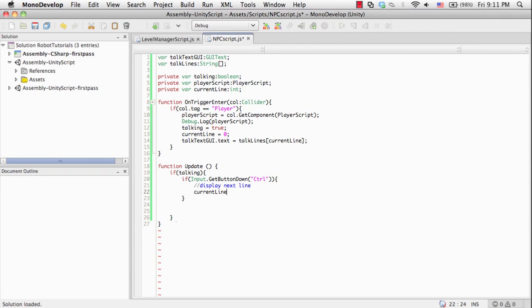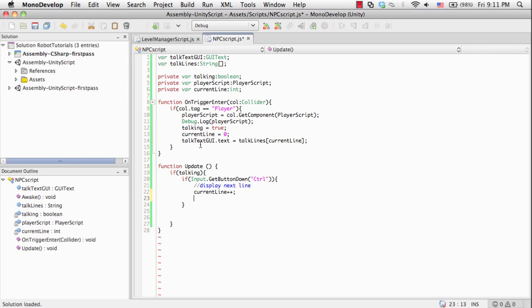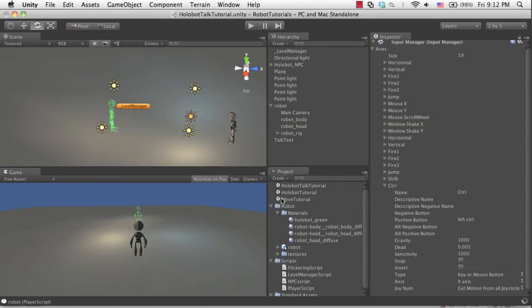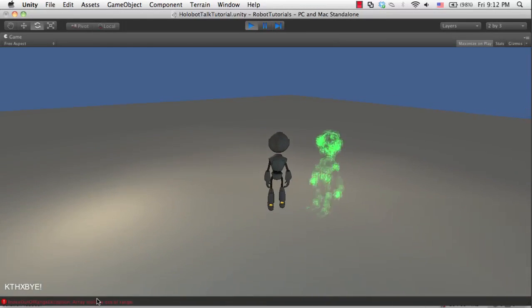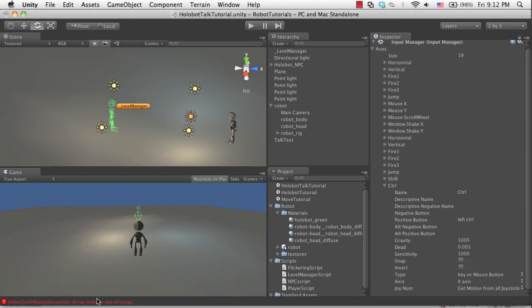So all we need to do now is say current line plus plus, and copy this line to set the text. So we're moving up one to the next line, and we're then setting the GUI element's text to that index. You're going to see that at some point you're going to get an error, but at least for now, I'm going to move there. Okay, thanks, bye. And now we should get an error, index out of range exception. That's because there aren't any more lines to display, and so Unity doesn't know what I want.